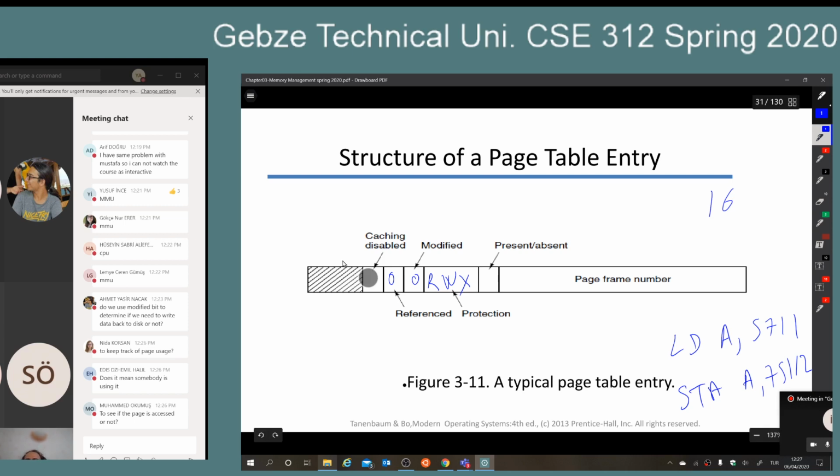Another one is caching disabled. I maybe don't want this page to be cached. And there might be some other fields in my page table. The more information that I put into this page table entry, the better for me in terms of running more efficient page replacement algorithms. Most of these are for page replacement algorithms and protection, etc. But this is an expensive place because this is part of the CPU. I cannot keep very large amounts of information in this position.